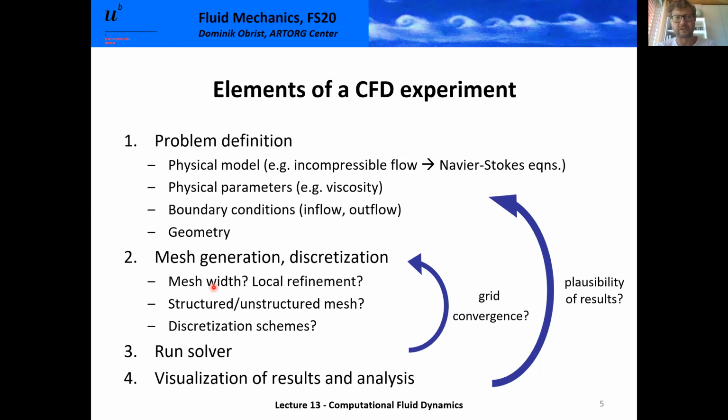You need to choose mesh width. You may need to locally refine the flow. You need to decide to have a structured or unstructured mesh. And eventually, you will need to choose your discretization schemes. So how do you translate your governing equations, which are usually partial differential equations, into something that can be solved with a computer?